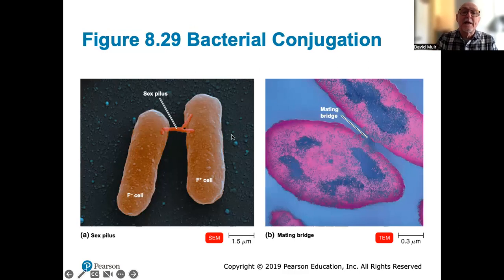And here is the F plus cell. This has the plasmid, which enables it to conjugate. Here it has constructed a sex pilus. This is a proteinaceous tube which connects the one cell to an F minus cell. So they don't just squirt DNA through this tube. The tube is actually to pull them close together like this and allow their cell membranes to form a pore through which the DNA will pass. And that's called a mating bridge. There it is there.